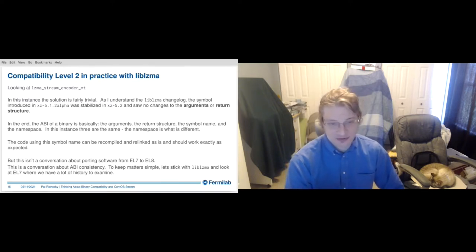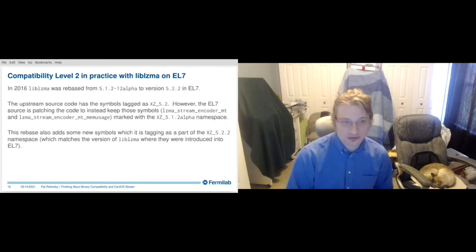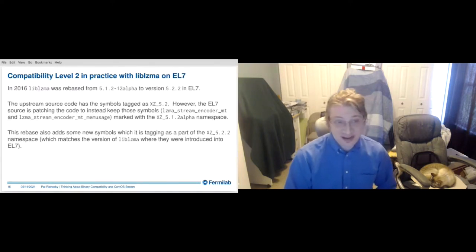So to keep matters simple, let's stick with libLZMA and look at EL7, where we actually have a bunch of history we can examine to see what the future likely holds. In 2016, libLZMA was rebased from 5.1.2 alpha to 5.2.2. The upstream source code has the symbols in question tagged as XZ 5.2, but the EL7 source has to patch this code to keep these symbols, in particular lzma_stream_encoder_mt and lzma_stream_encoder_mt_memusage, marked as 5.1.2 alpha and in that namespace.